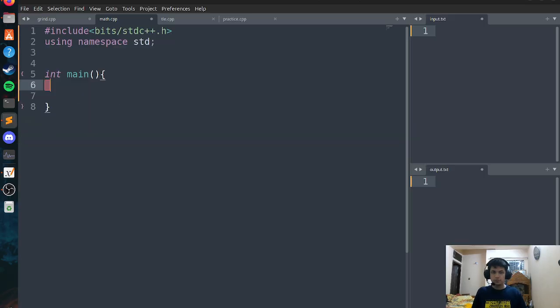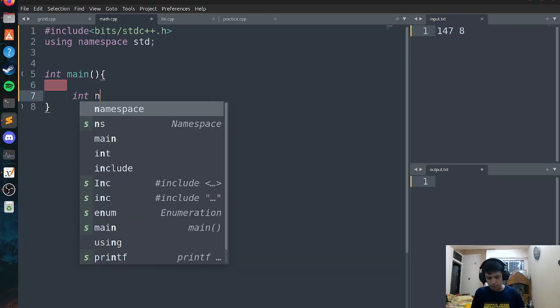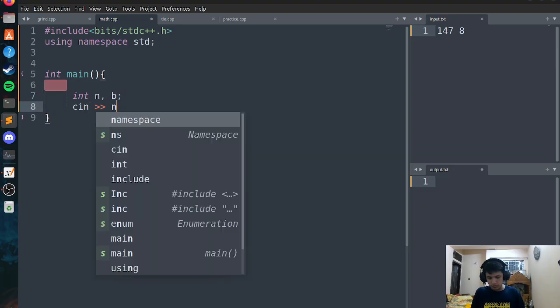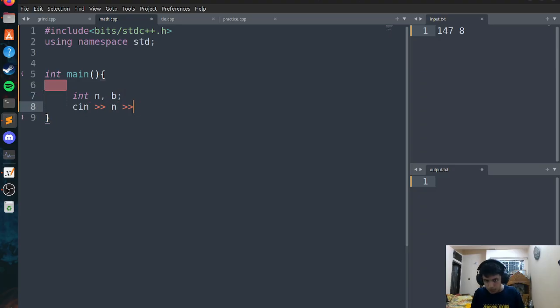So let's write the code. Suppose we want to write a number, 59. No, let's take a number like 147, okay, 147. And we will convert it to base 8. So we will take the input value here. And now we'll add a string.